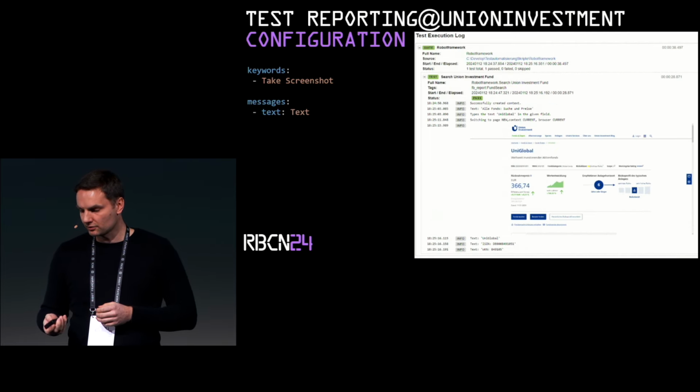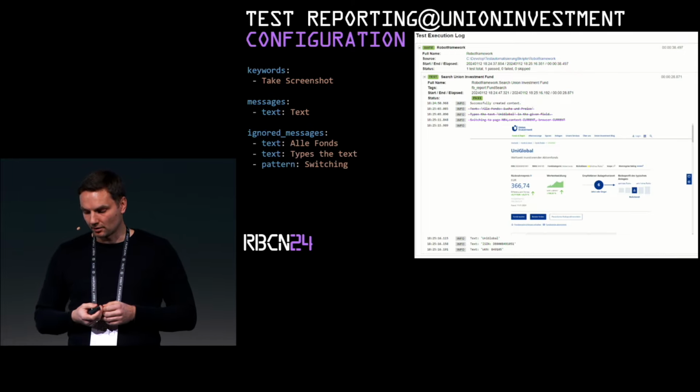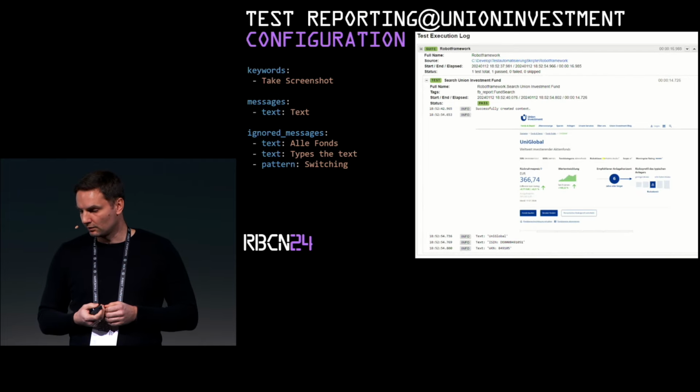Using the message option, we can see much more output, maybe output which is too much, and you can define the ignored messages once again. They will be removed, and now you have maybe the report you want to get.